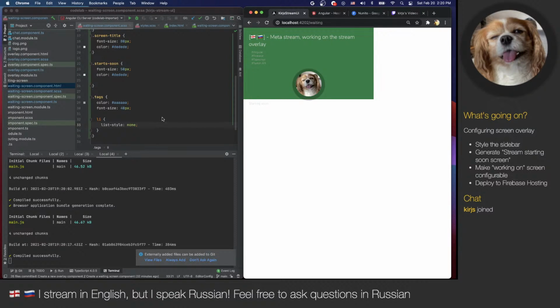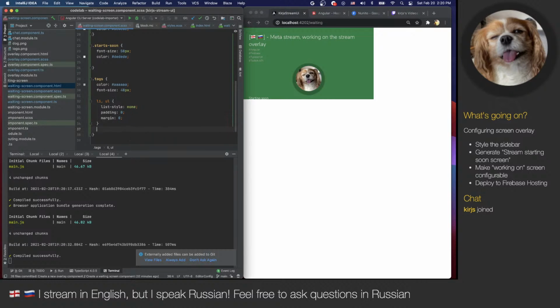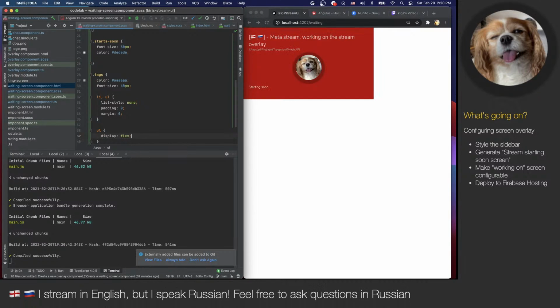Okay, and I'll do both for you. I never figured out what's on what, but padding 0, margin 0, that should work. And for UL, I'm gonna do display flexbox. And for li, I'm gonna do margin right of 20 pixels. So this is a little bit better, I think.